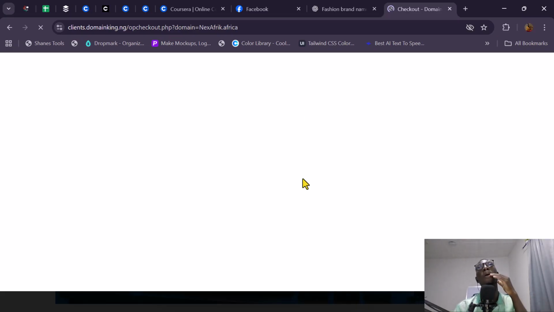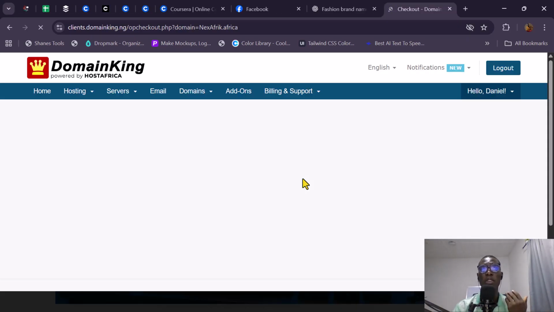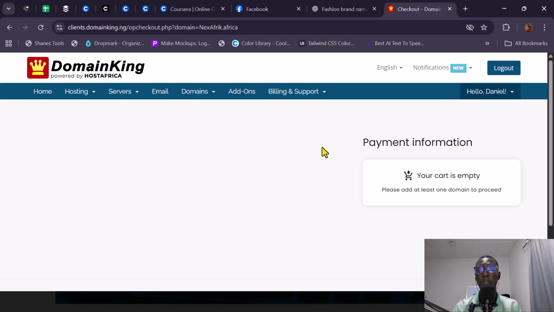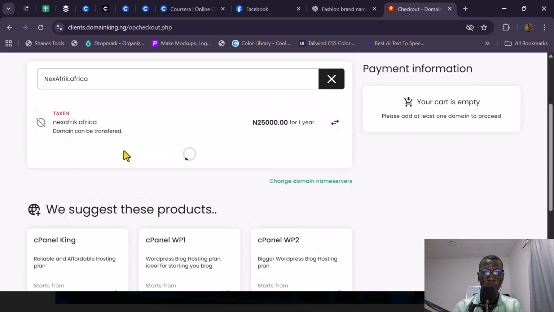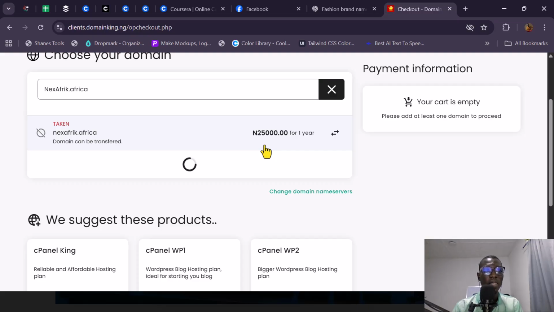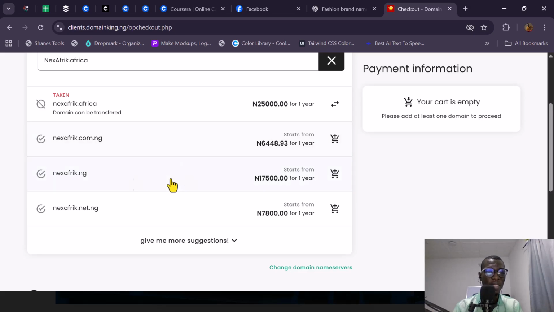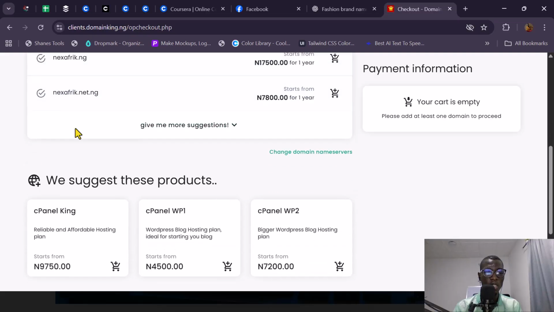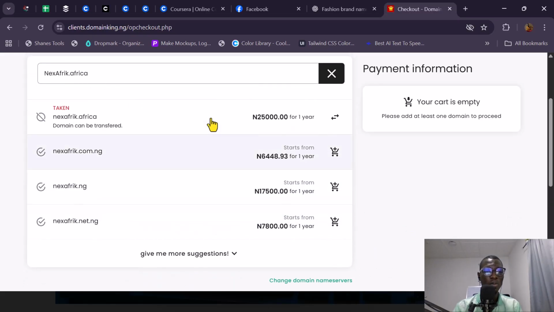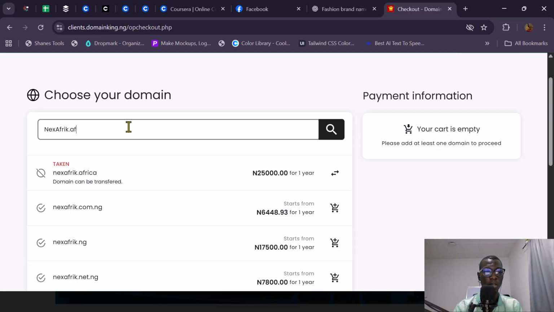Once you are checking this and making the decisions, and you decide that you want to go with the domain, it is better you buy your domain name before somebody else takes it. So you need to take note of this very well. Okay, can you see Next Africa has been taken. So this is what we have that is available: nextafric.com.ng, nextafric.ng. Can you see? Let's see .org, but I'm not sure you can actually get .org.